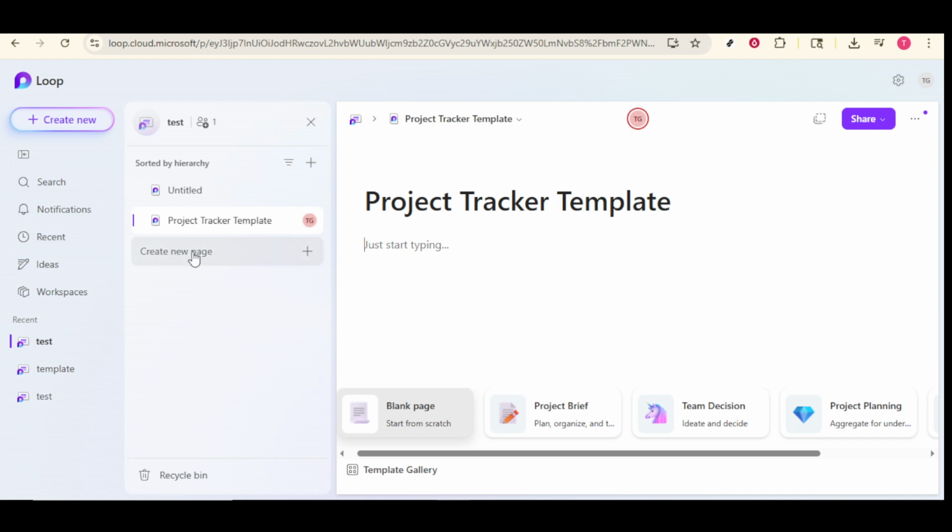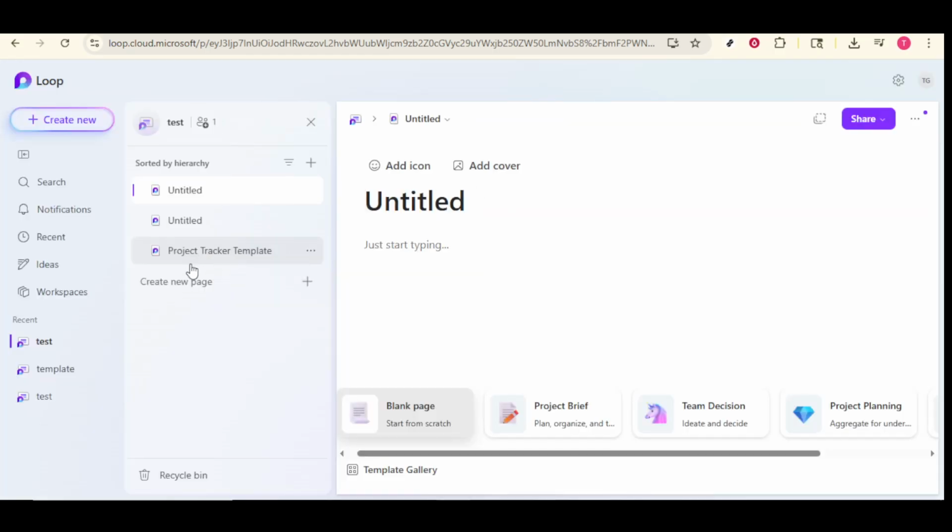it's time to create that new page. Look for the option that says New Page and click on it. This will open up a blank canvas where you can start building your folder structure. But before we move forward, let's focus on giving this new page a template name that makes sense for you.